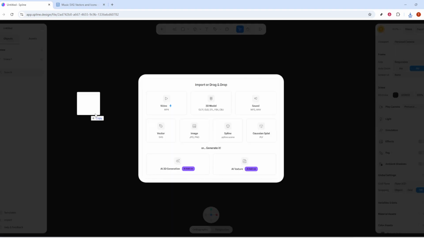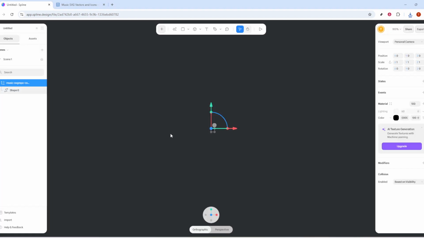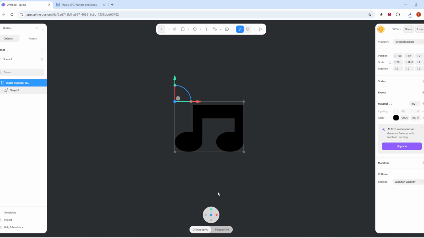Now drag your SVG icon into Spline. You can do this directly from your desktop or file browser onto the Spline canvas. Spline will import the icon as vector shapes. If the icon looks very large or very small, don't worry. That's normal with vectors from different sources. Use the scale handles to resize it proportionally so it fits your scene, and position it where you want it.